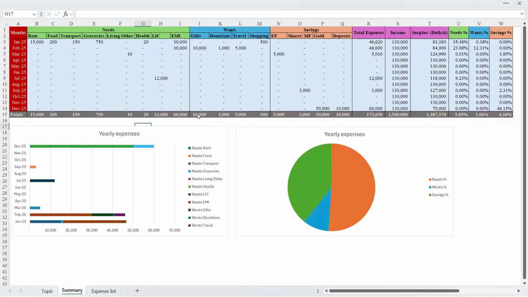So here is the small summary which I have created. This is the basic version which I have created.